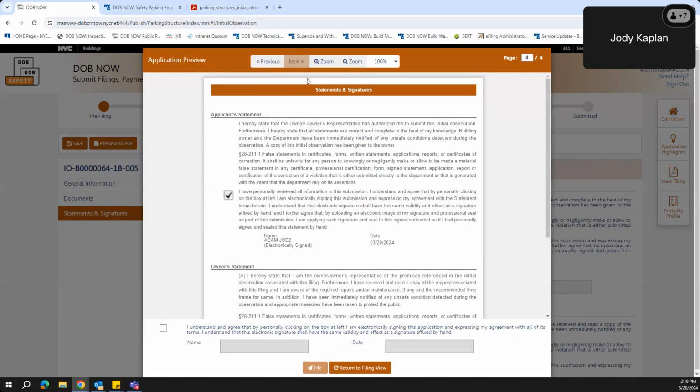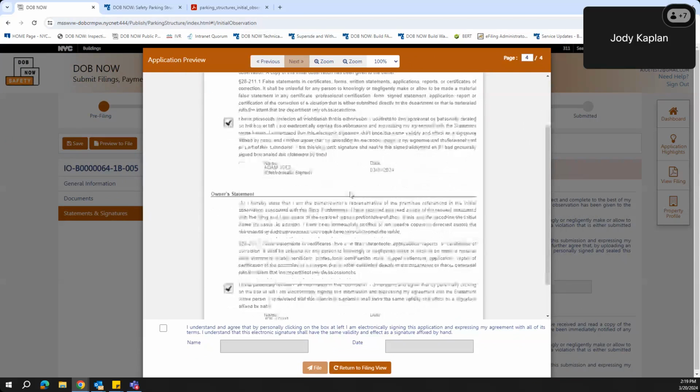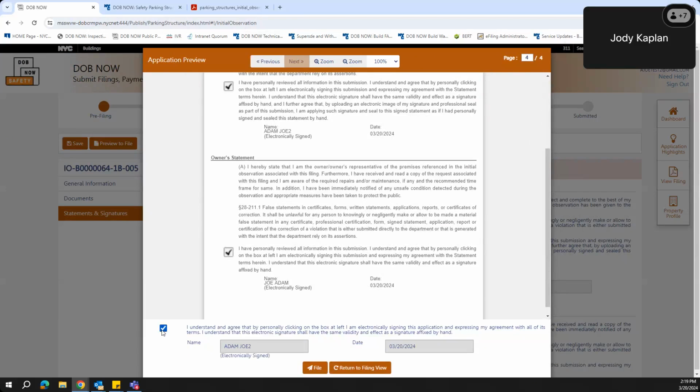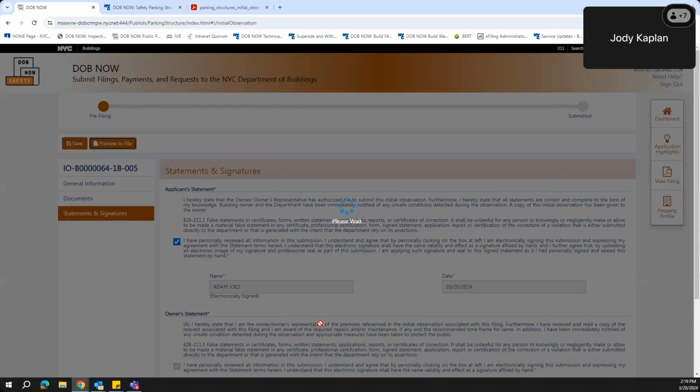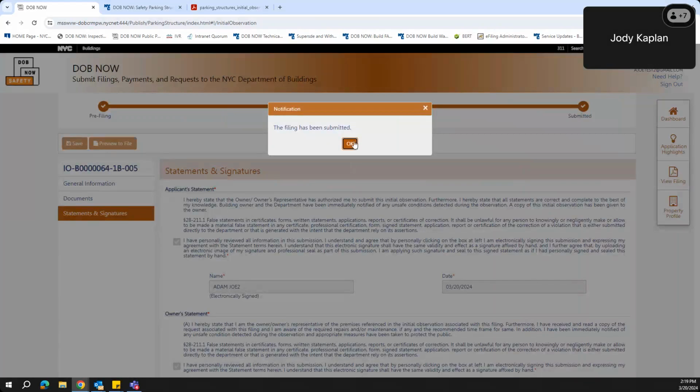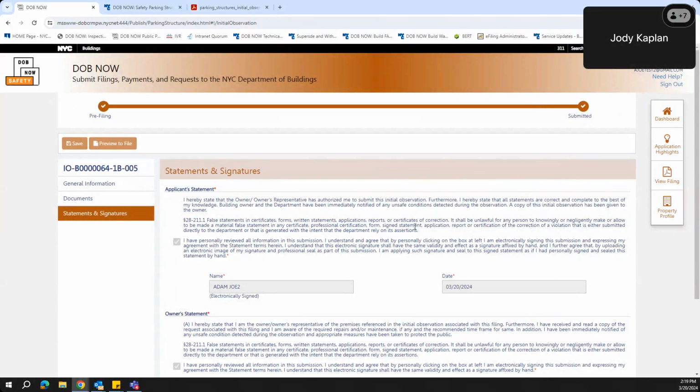But if I'm good, I get to the last page here, page 4 of 4, and then I click this box right here. This is me as the QPSI saying that I'm going to submit it. I'm all good. And once I click File, it is sent to the Department of Buildings. It is submitted. That's the last step. The Department of Buildings receives it, but there's nothing else that needs to happen on your end. There's no back and forth that happens. You're just submitting the report. There's no fee to submit it. It's just these steps submitted, and now the Department of Buildings has it.